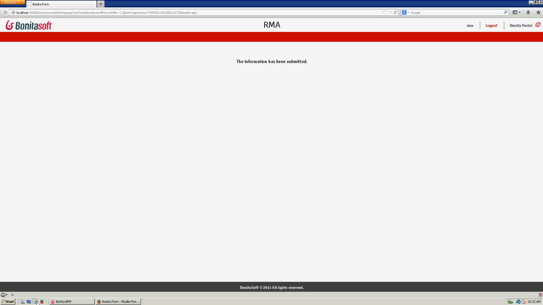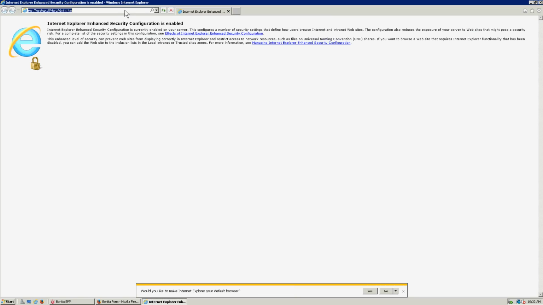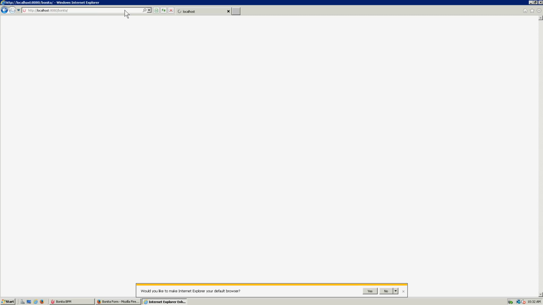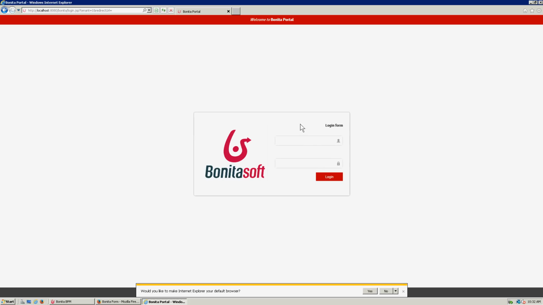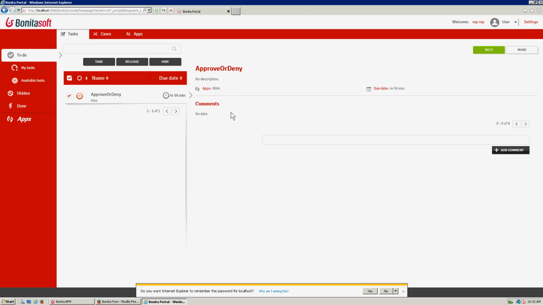And just for giggles here, I'm going to show you what it's like logging in as a rep. I'll use a different browser so there's no cookies, and then we're just going to go localhost 8080/Bonita, and it's going to ask us for our login, and we're going to go rep login. Oh, we forgot to set an endpoint on our process, but let's make sure the email connector is working here. So we have this task here, approve or deny. We're going to click it.